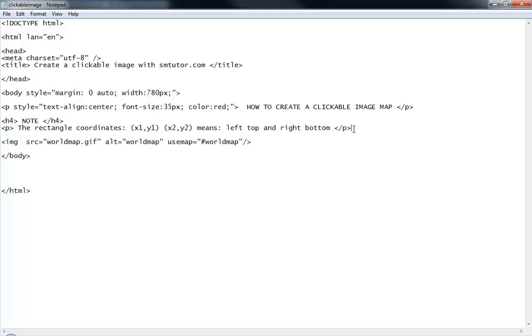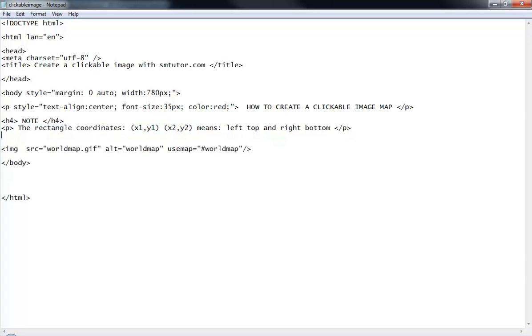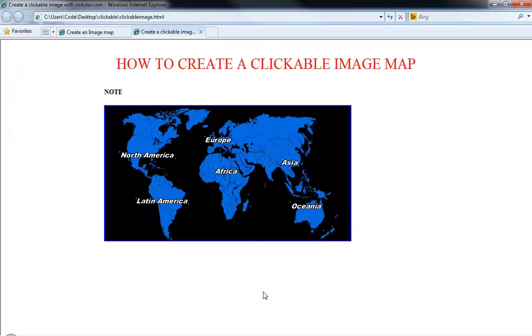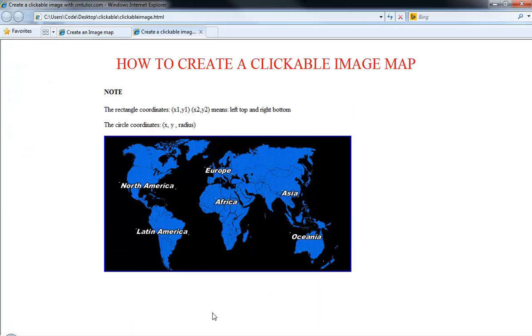Also let me just copy this, Control C, come down here, Control V, paste. In this case, we'll also use the circle coordinate, and the circle coordinate needs the x, y, and you need the radius. So we don't need this. Let's delete this. All right, Control S from here, F5. Everything is working good here.